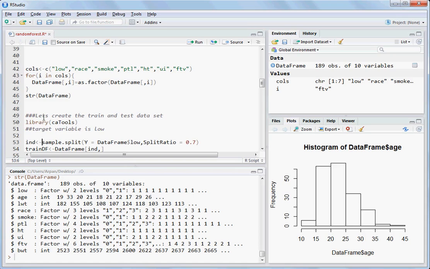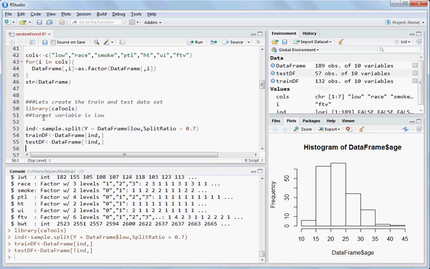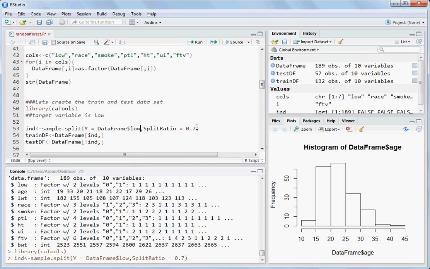Let's now divide the data set into training and test data sets. The library caTools has a built-in function, sample.split. We split the variable low, which is the target variable, with split ratio 0.7. That means the train data frame has 70% of the rows and the test data has 30% of the rows. So you can see here that 132 observations go to the train data and 57 observations go to the test data.